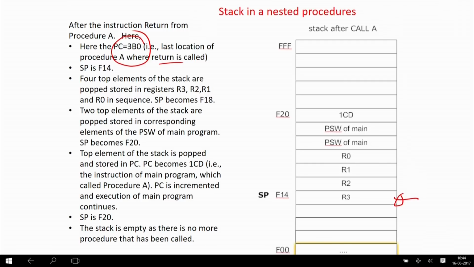Then, as I told you, whenever a return instruction is called, these R0, R1, R2, R3 will be fed to the respective registers. So, what will happen? The R0, R1, R2, R3, till now having the values corresponding to procedure A, will be eliminated and the values of registers corresponding to the main program will be loaded into the registers. Similar thing will happen for the program status word.